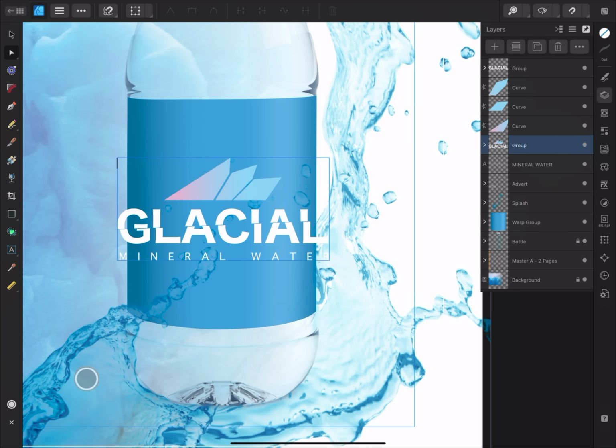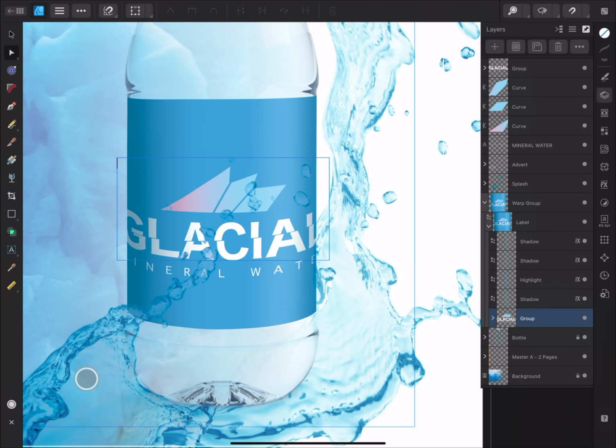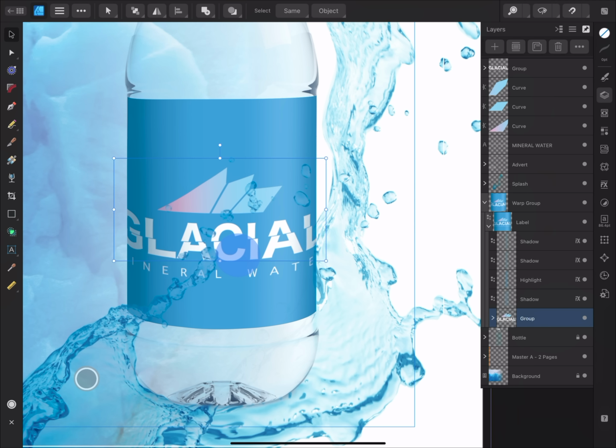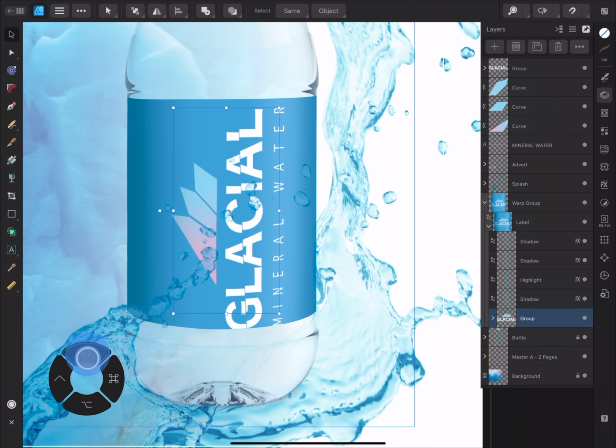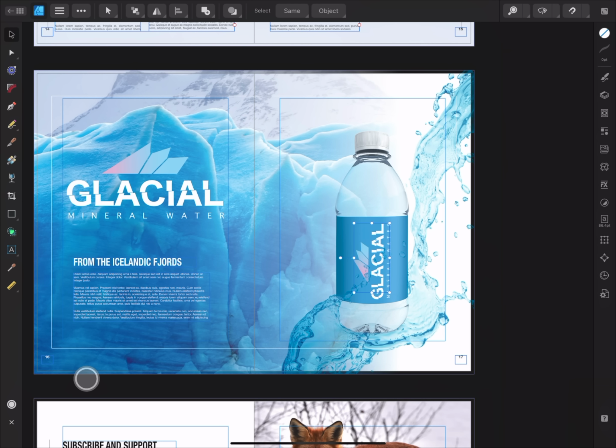Now to save time, I've already created a warp group around the bottle to drop my objects into. So I'll hold the group layer and drag it into the already warped label group. I just love how it looks when moving through the warp. And it's great that once it's set up, you can switch it out with other brands in the future, or amend your current brand without having to start from scratch.